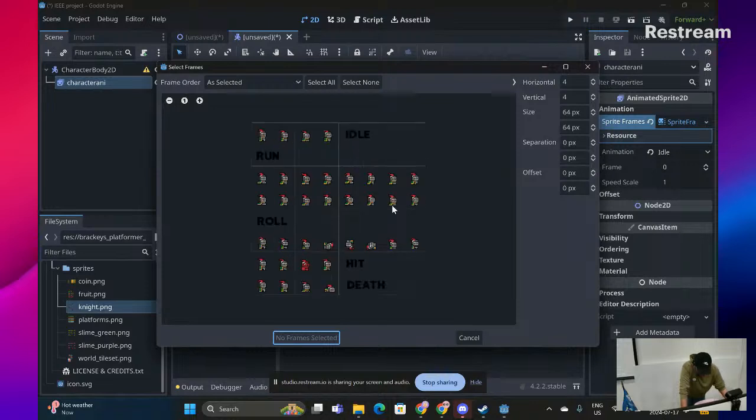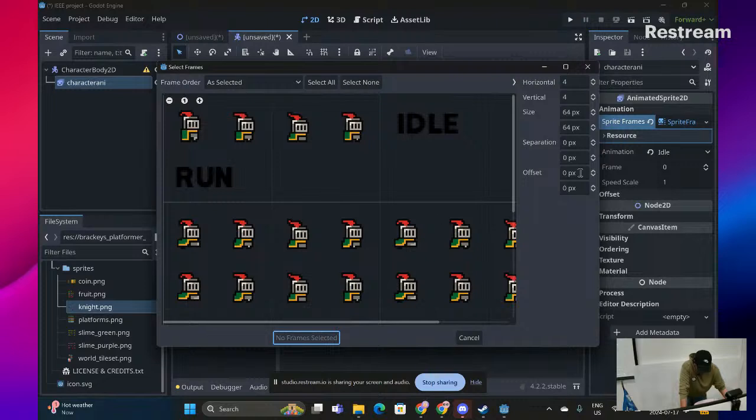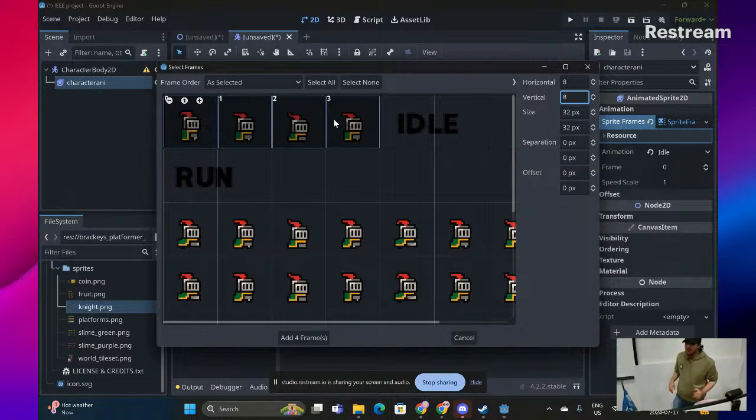So as you can see, it kind of divvied up the sprites as they were. But we need these to be a little bit more singular. So let's go 8 by 8. Damn, your computer's slow, bro. And pick these 4 sprites. These are going to be your first idle sprites.